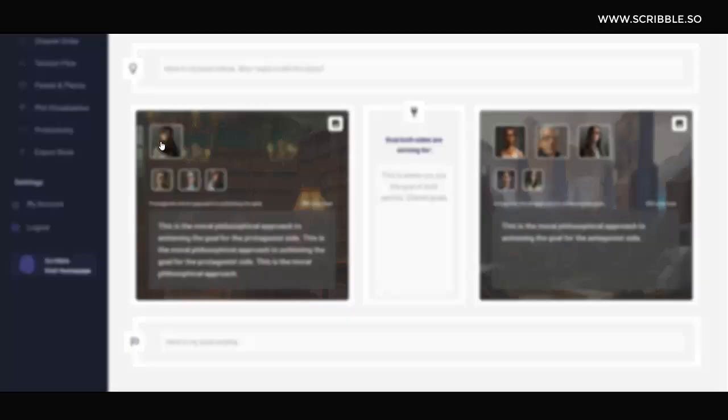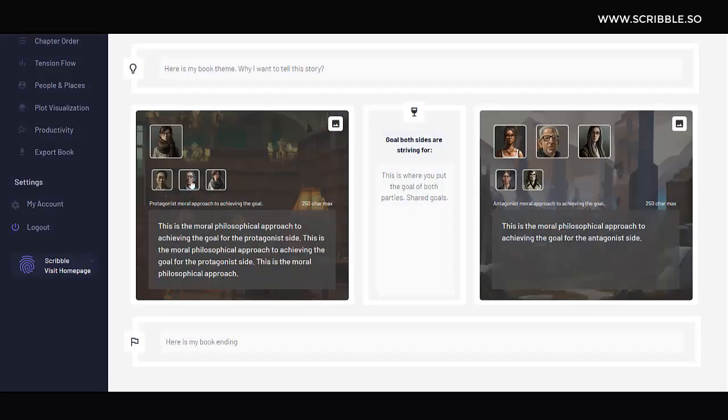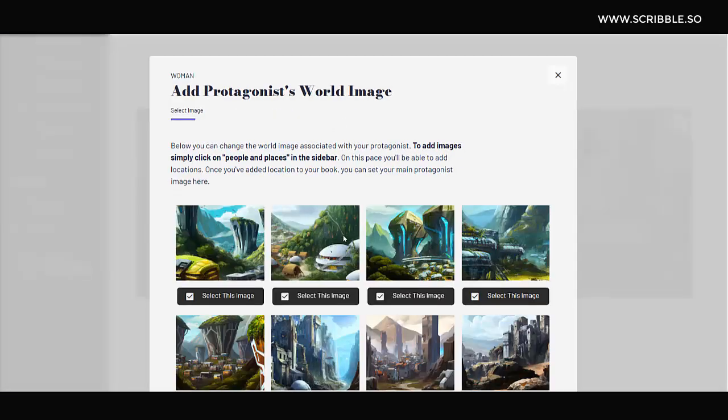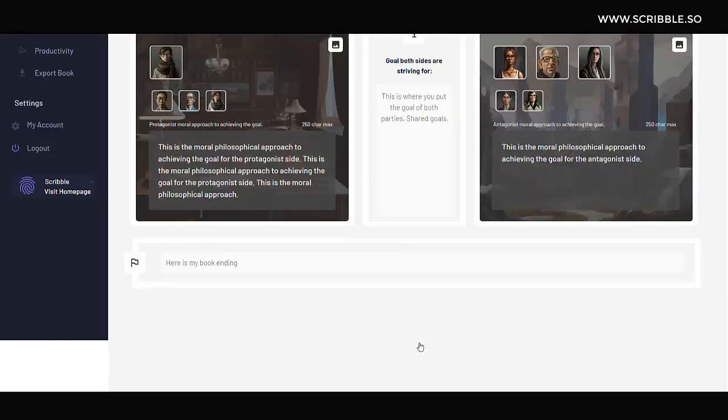Now remember, it's important to ensure that your protagonist not only faces obstacles from the antagonistic side over here, but also within the protagonist's own group of allies which exist over on this side. You can also assign an image to each side which represents that side's world. Sometimes these worlds are similar, and sometimes these worlds are vastly different. Below that, you can map out your ending.